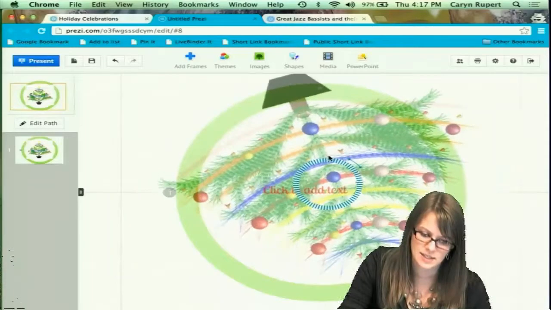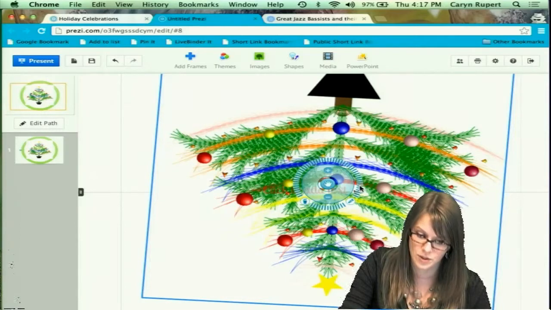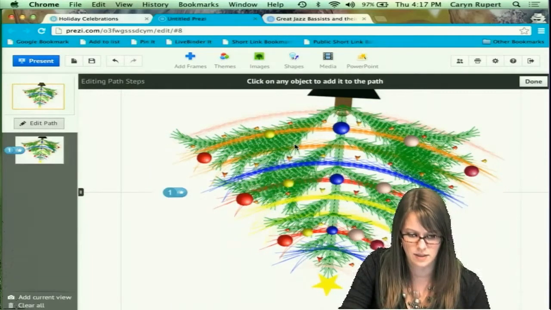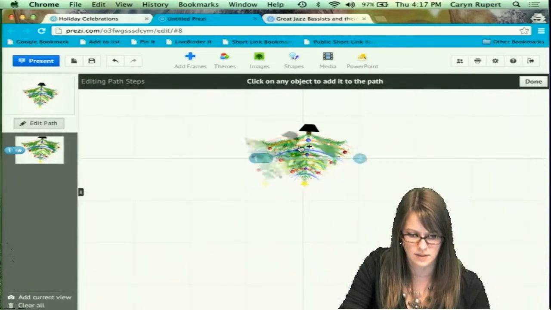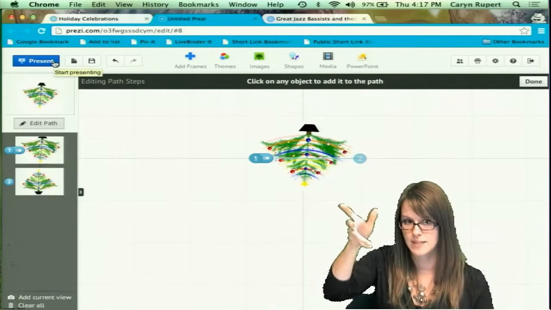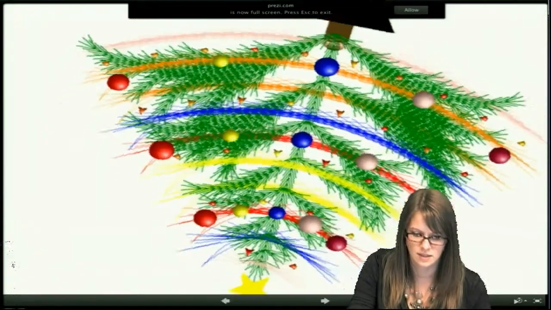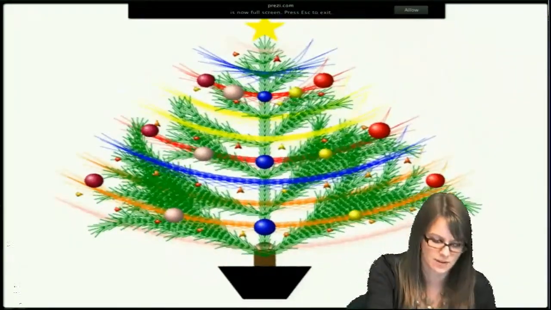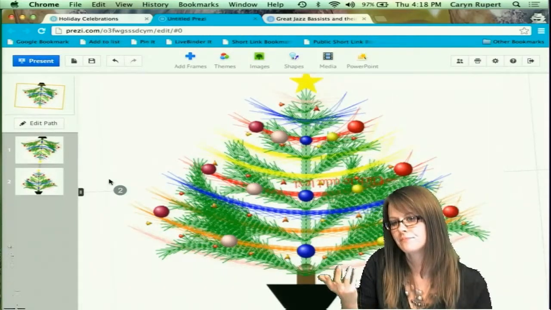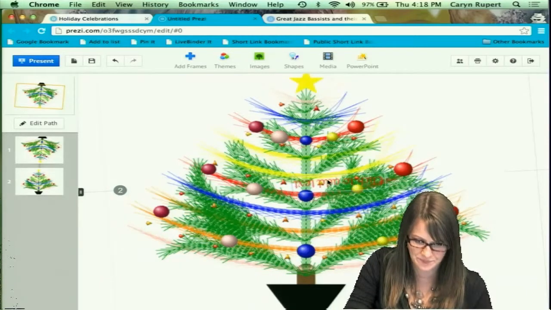What's nice is if I rotate this so it looks like this, and then I want to add it to my path, okay, it's going to rotate it upside. If I have it upside down, it's going to rotate it so it's right side up. So if I go to present, it will rotate it back around. That's how we're getting some of our illusions of animation and movement.